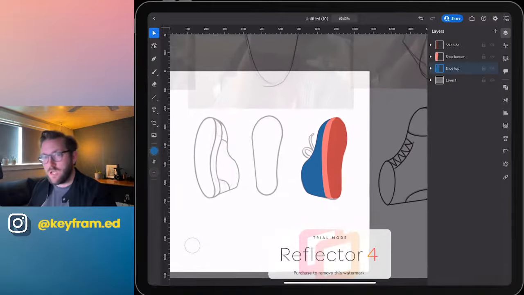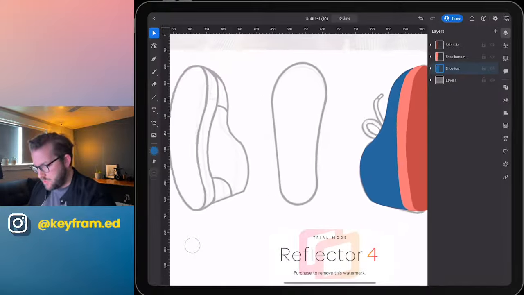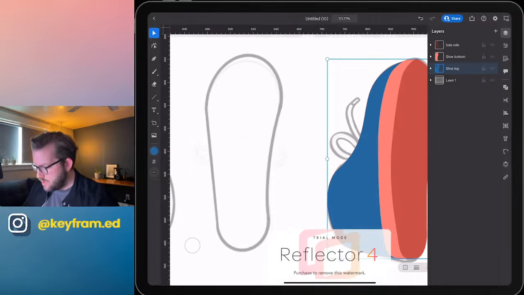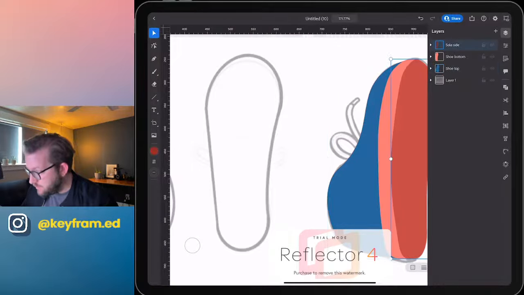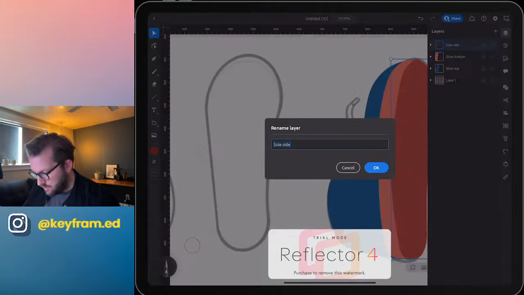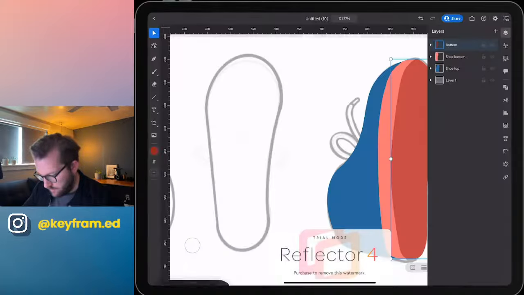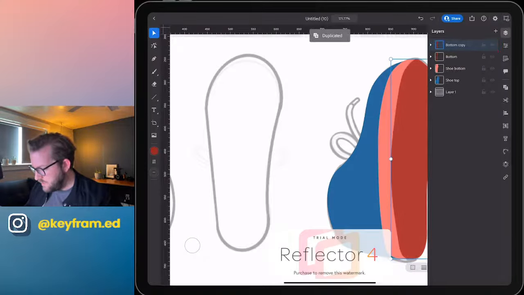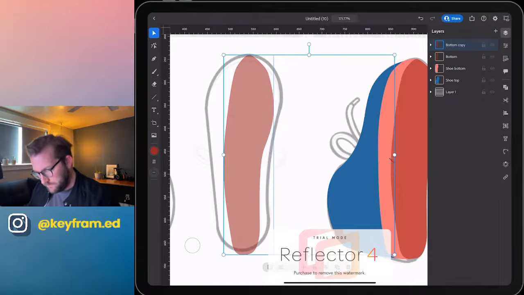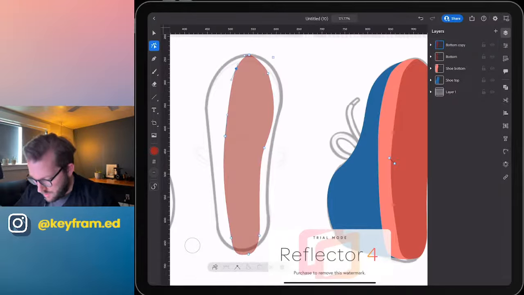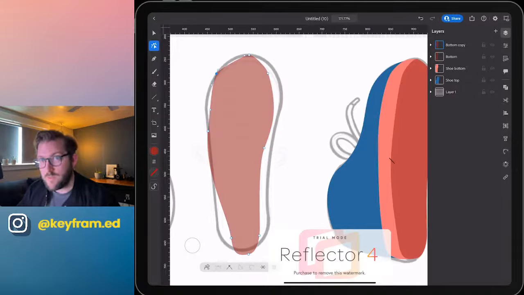Now I'm going to create these other 2 perspectives. So I'm going to take the bottom, which is actually labeled sole side, and I'm going to just relabel it bottom. And I'm going to duplicate that layer and move it over. The reason why I'm duplicating the layer and not just retracing it is because I want to maintain the same number of vertex points or anchor points that make up the shape, because that will make it so that it blends correctly in After Effects.